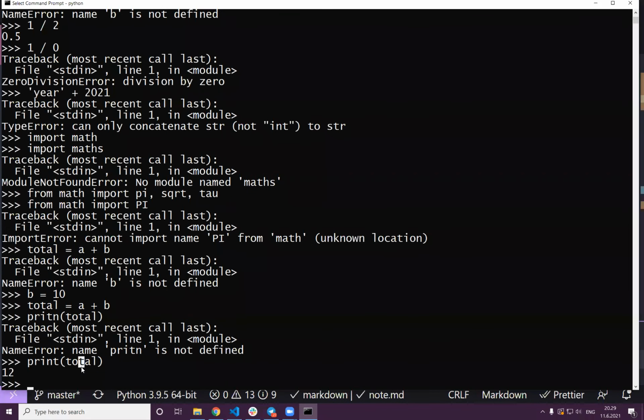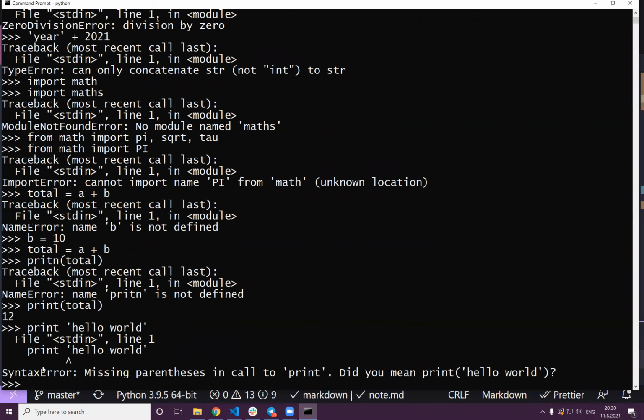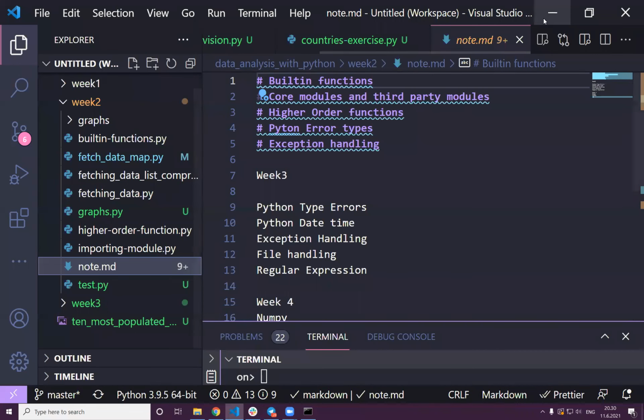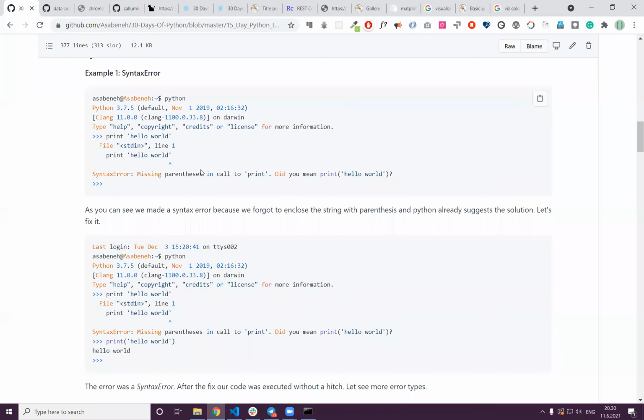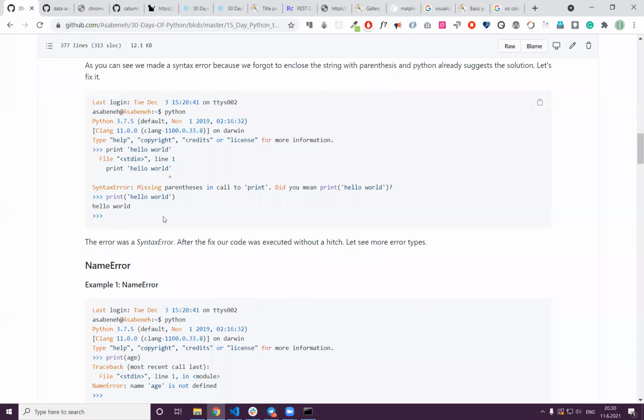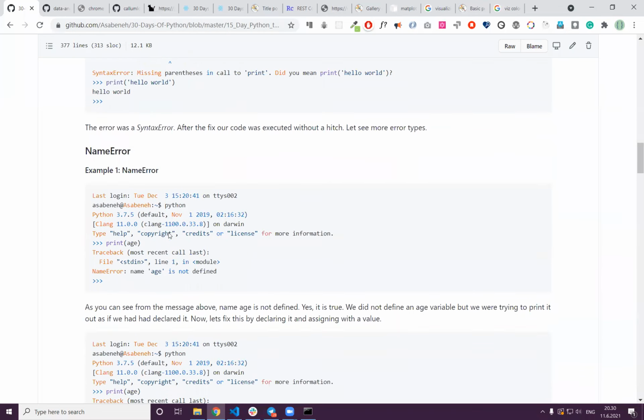So that is actually print, and I did hello world, if you see. This used to be correct in Python version 2.7, but now it's not anymore. So as you can see, it's a syntax error, and it's just missing parentheses in call to print. Do you mean print this? It's leading to the answer. Yeah, so you can make use of that suggestion or feedback. Syntax error, so we saw it.